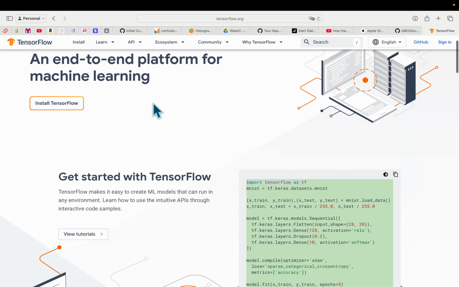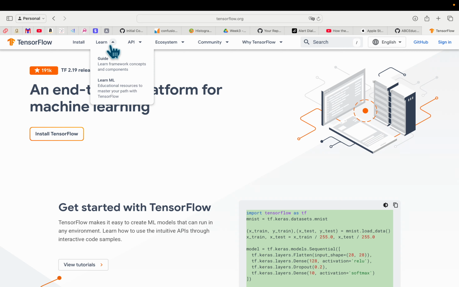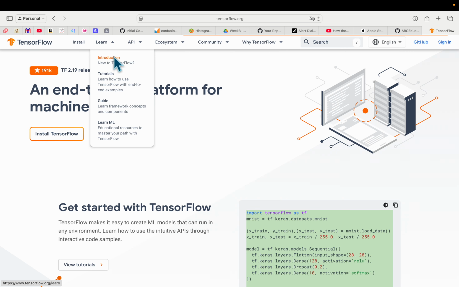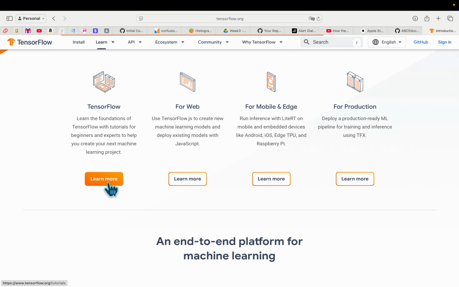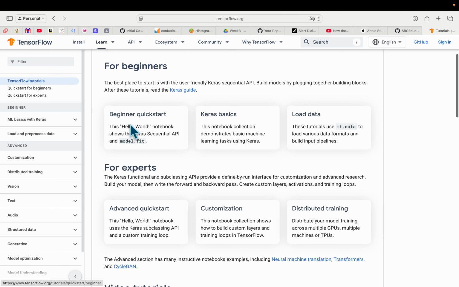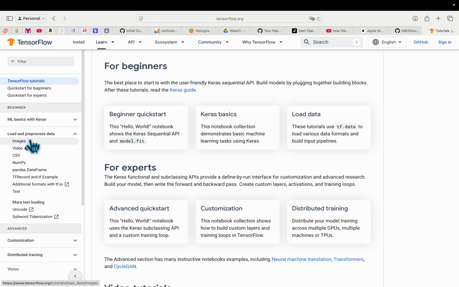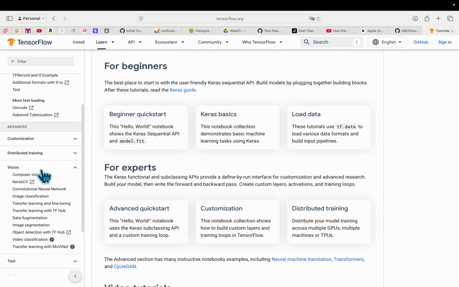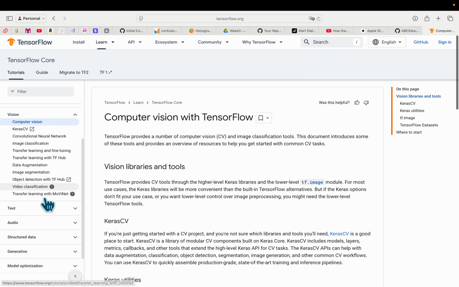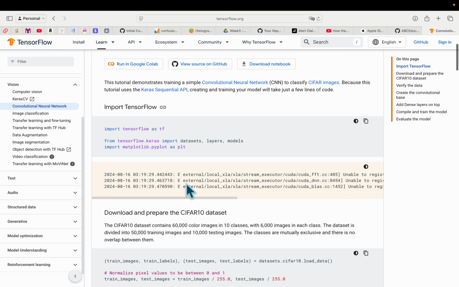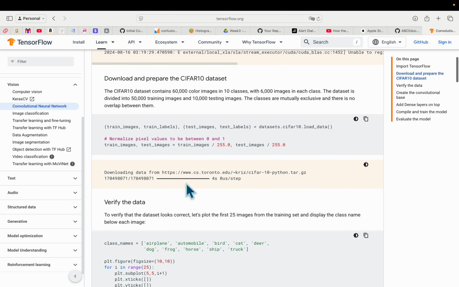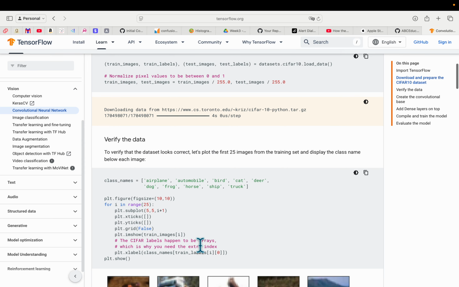This website has a lot of features, so if you have time, go to Learn, Introduction. Under TensorFlow, Learn More. And then you can start with the beginner quick start. But what we're dealing with mostly is some of the loading when we're loading images and the vision tab over here. We're trying to do computer vision as well as convolutional neural networks. So some of this might be important if you want to go through it slowly by yourself. Some of this code will be identical to what we have. Some of it might be slightly different because I'm using a different data set.